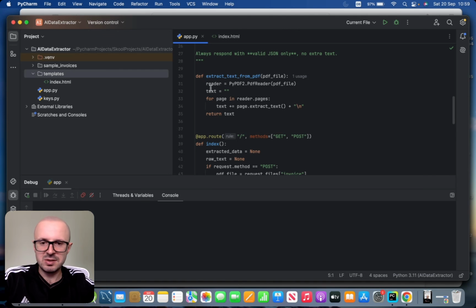This creates a reader object, and we can use this reader object to go through all the different pages in our PDF file, extract the text from each individual page, and then concatenate the text. This is what we do here exactly. We iterate over the individual pages that this reader gives us access to, for each page we extract the text, concatenate all the text together, and finally return the full text as a string.